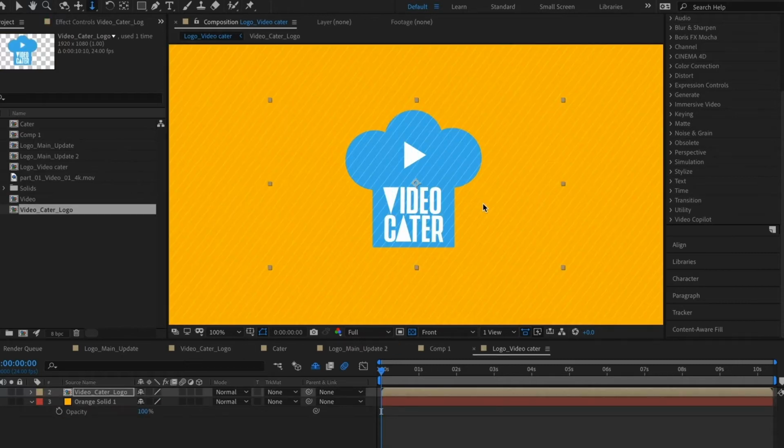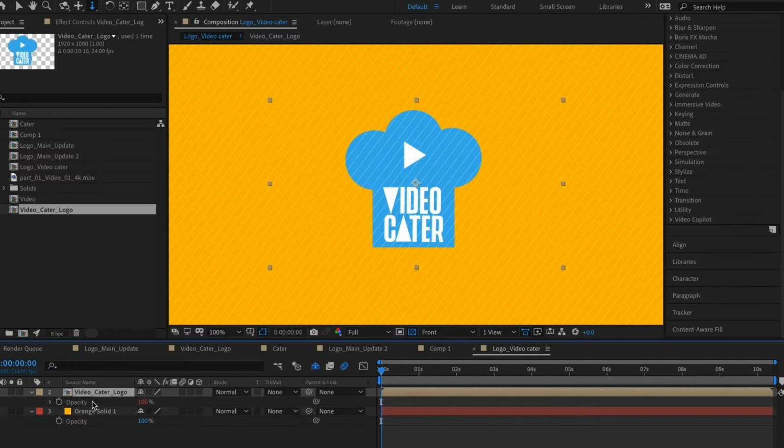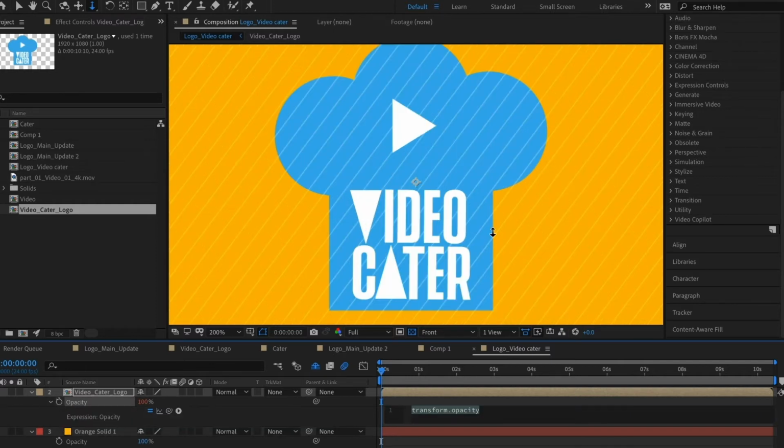I already opened a comp with a couple of layers in After Effects. Let's say we want to have some control over the opacity in the layer. I hit T to open the opacity property and then option click on Mac, alt click on PC to activate my expression and type in random.